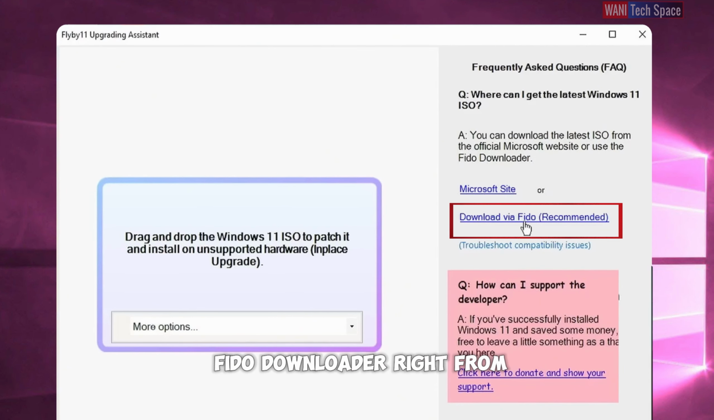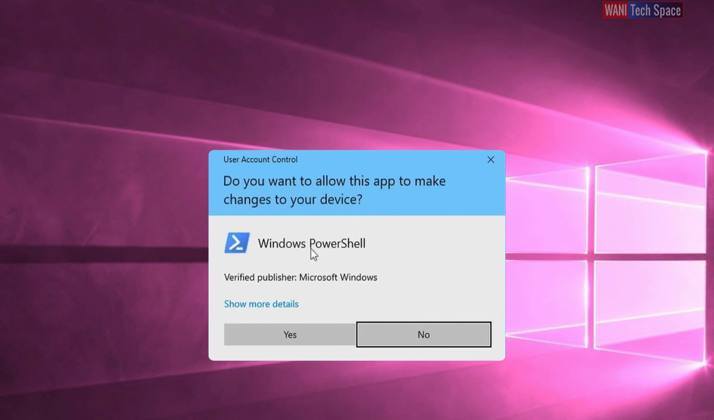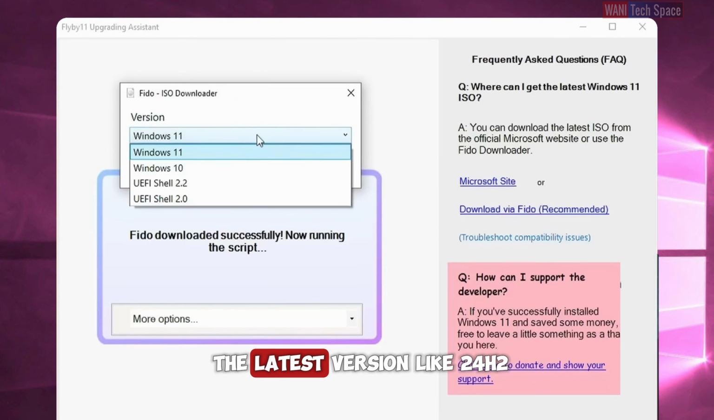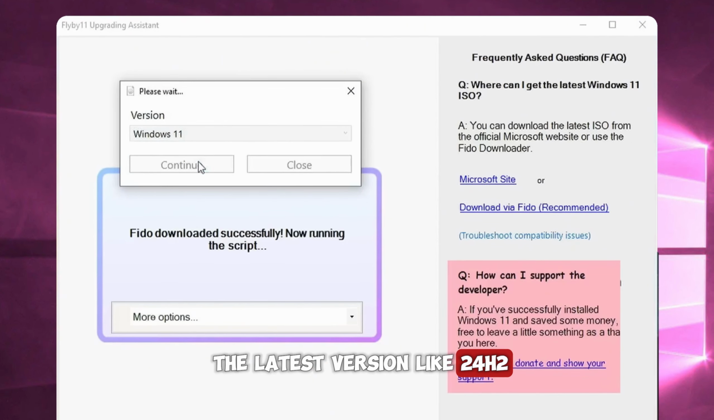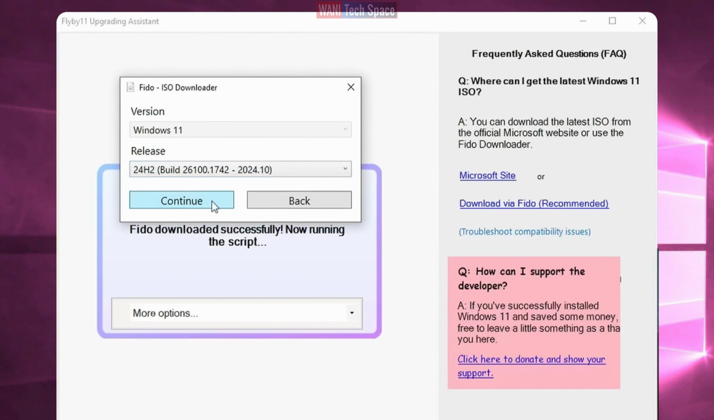You can use the FIDO downloader right from the app. Choose Windows 11, select the latest version, like 24H2, then pick your edition, Home, Pro or Education.